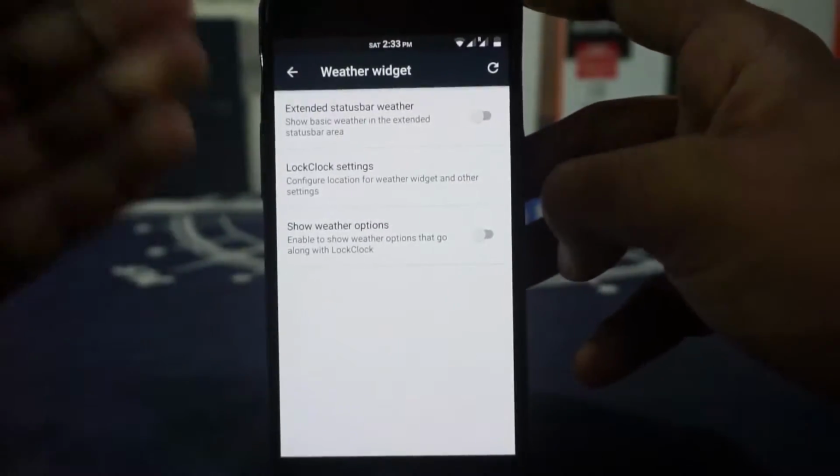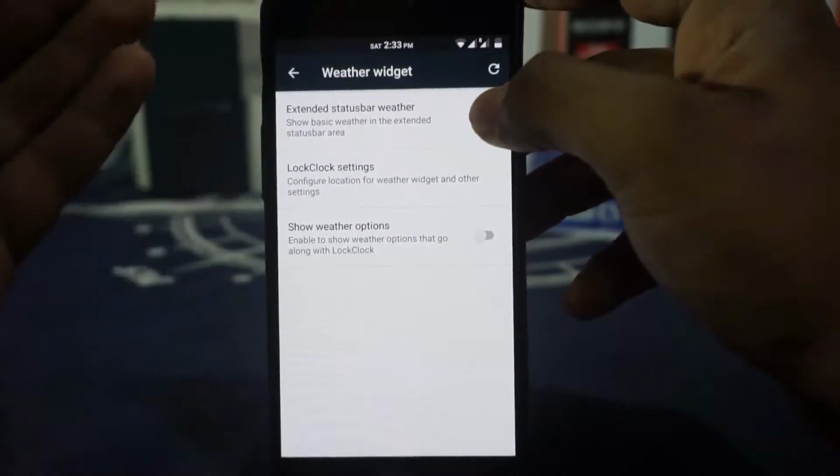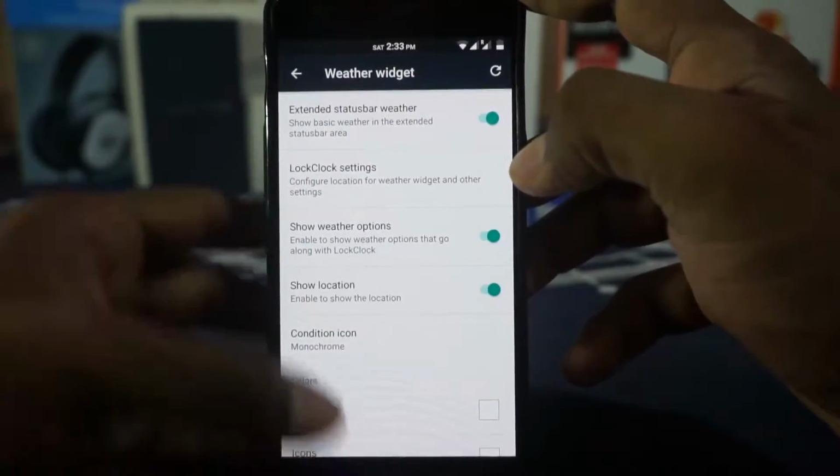Now weather widget, this is the basic Clock widget, so you do have the option to customize all of that, and you can enable the status bar widget and the widget on the lock screen.